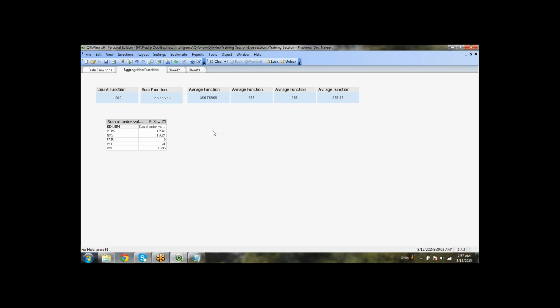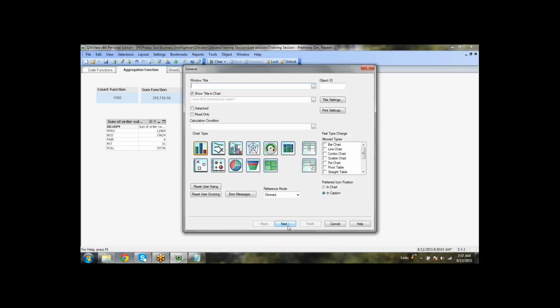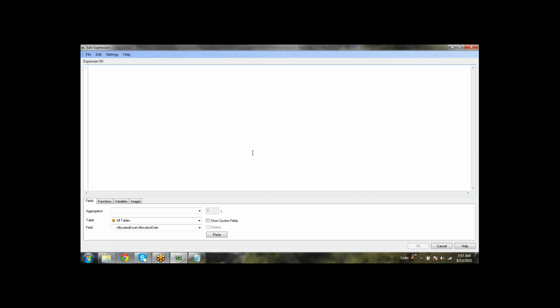Okay, so let us create a chart. Let us create a straight table simply. Here we will select customer category, which is there in the customer table. This is subcat. Subcat is a customer category. And now we have to write the expression here.